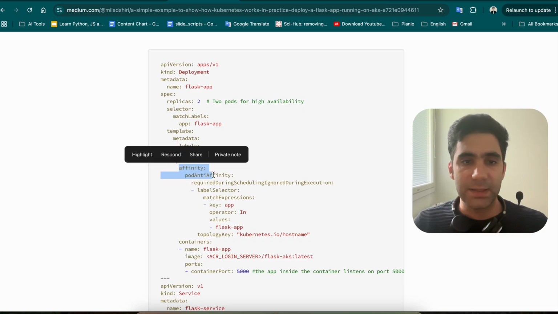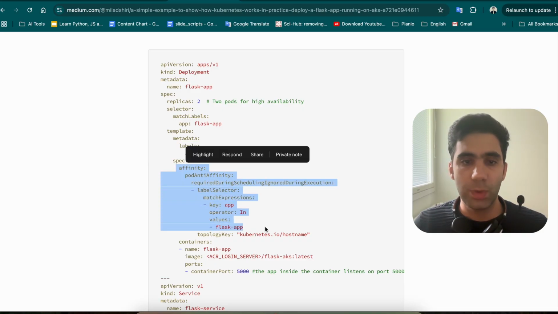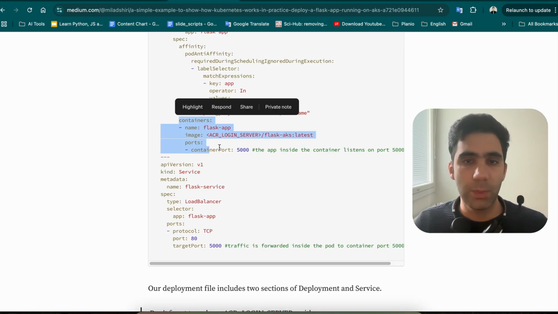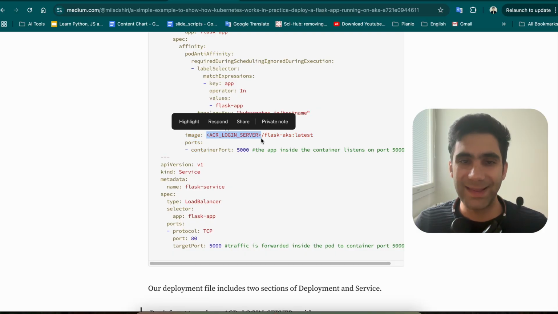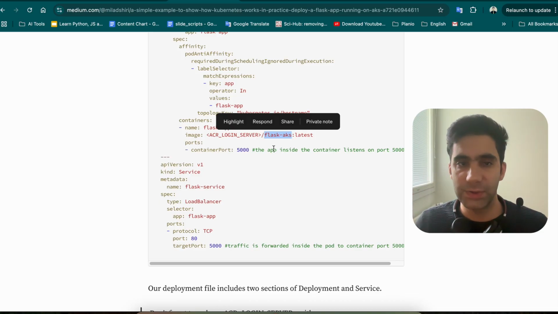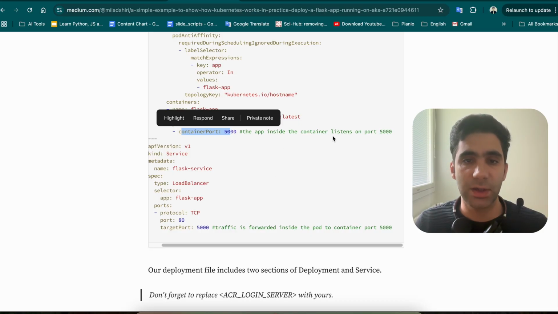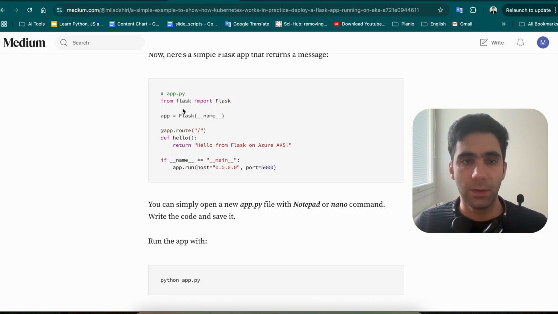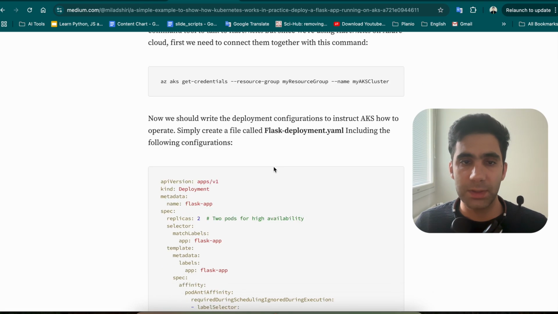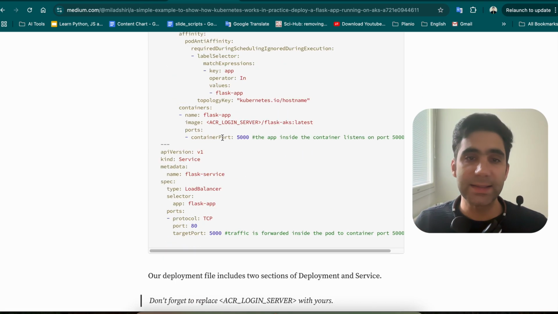So here with affinity, we say pod affinity. Here we define that we want to have 2 pods on the 2 different nodes we created before. Here we define the container we want to use. As you can see, we need to replace this with our address, and here we need to use the actual name for the Docker image. Also, the container port here is 5000. So it says that the app inside the container listens on port 5000. As you can see here, the application is on port 5000. So we're instructing the container that it should listen to port 5000 to have access to the application.